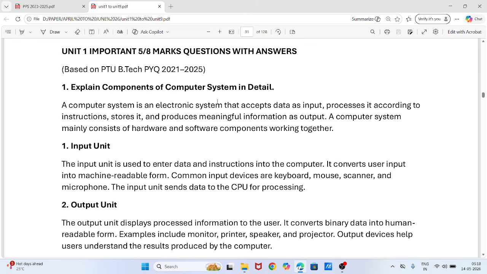What is a computer system? First of all, you have to write what a computer system is. A computer system is an electronic device which accepts data as input, processes it according to the instructions, stores it, and then produces meaningful information as output. This is the computer system's definition.